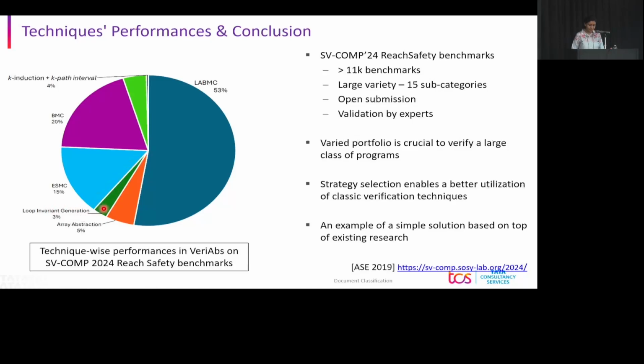And loop invariant generation also for 3% programs, which many of those programs were not verified by anyone else. And array abstractions 5%. So these are, like I said, over 11K benchmarks, which are a large variety because they have been divided into 15 subcategories. So it's a very different variety of programs. And therefore, we need a large variety in our portfolio also for techniques.